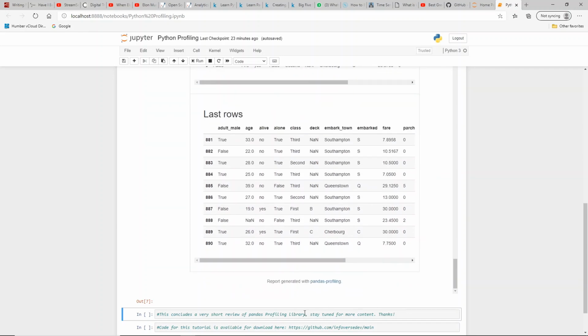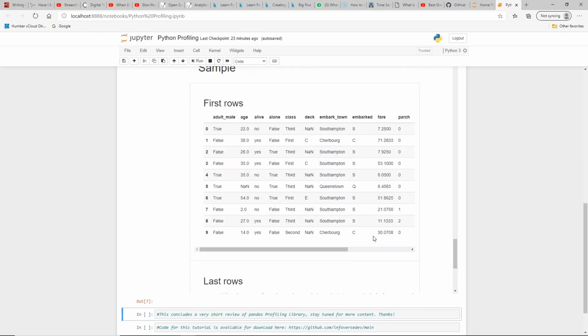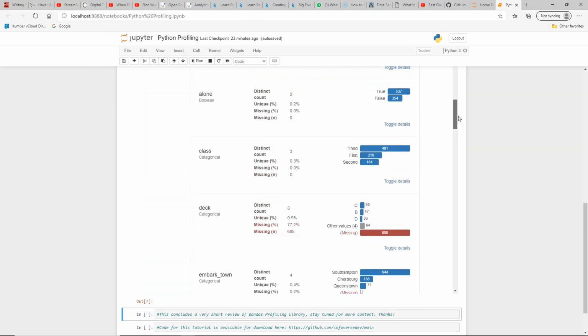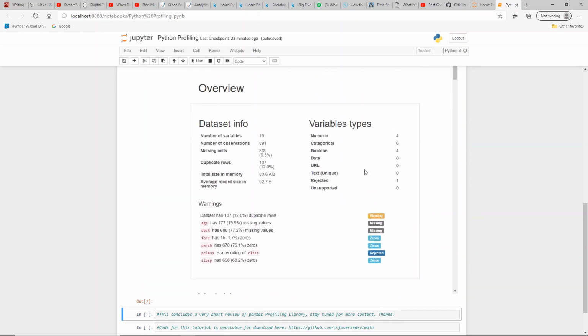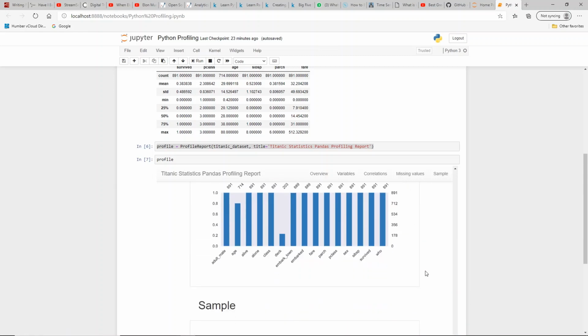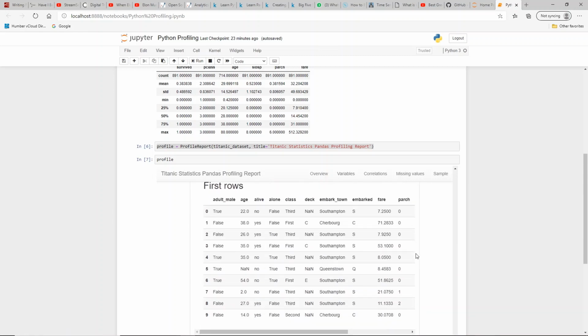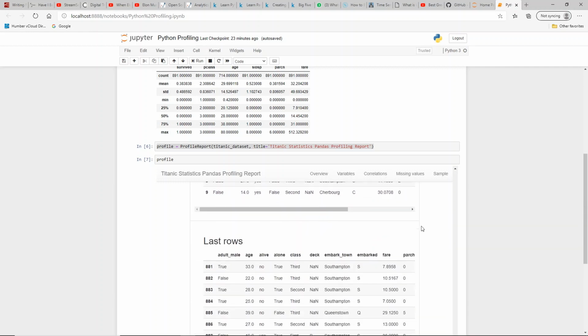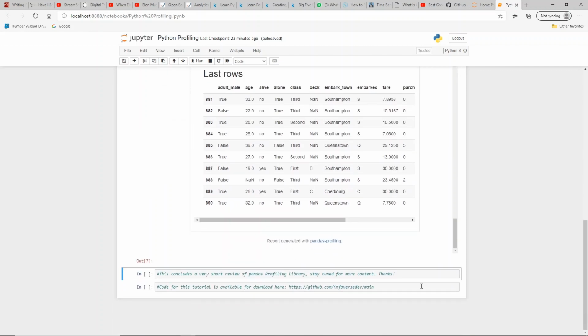So this concludes our very short review of Pandas profiling. I would urge you to go ahead and explore this further. At the same time, I would encourage you to use the other data sets as we mentioned. So go ahead and use the MPG or the car_crashes or the flights, just by replacing Titanic in that line over there. And that's it.